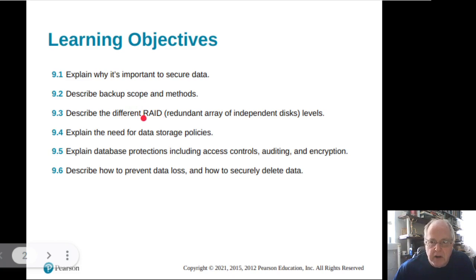Give you familiarity with RAID. Always talk about that with computer configuration. Policies about data storage. And we get into some details of database data protection. Ideas and techniques, current practices to prevent data loss. And of course, deleting data we don't need anymore.